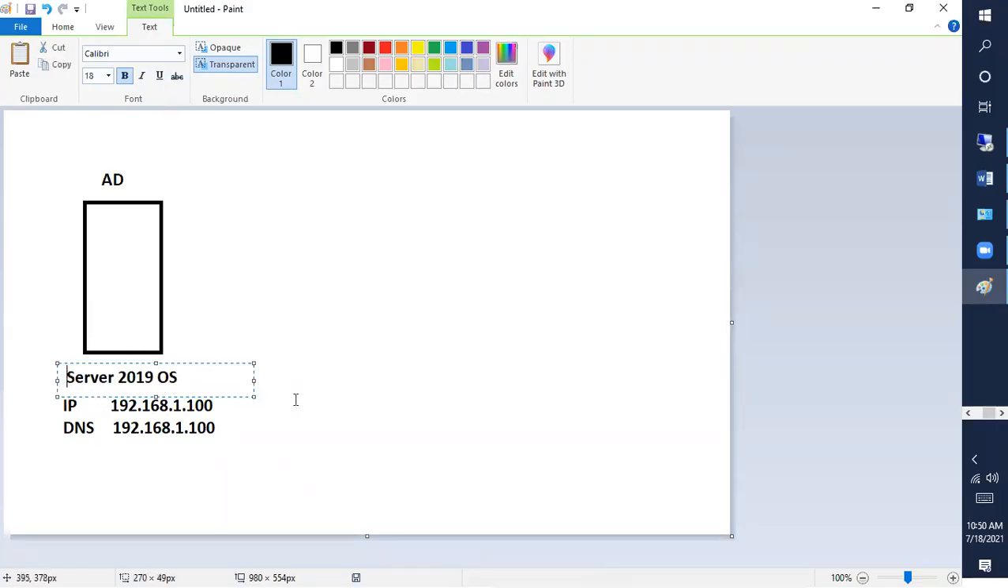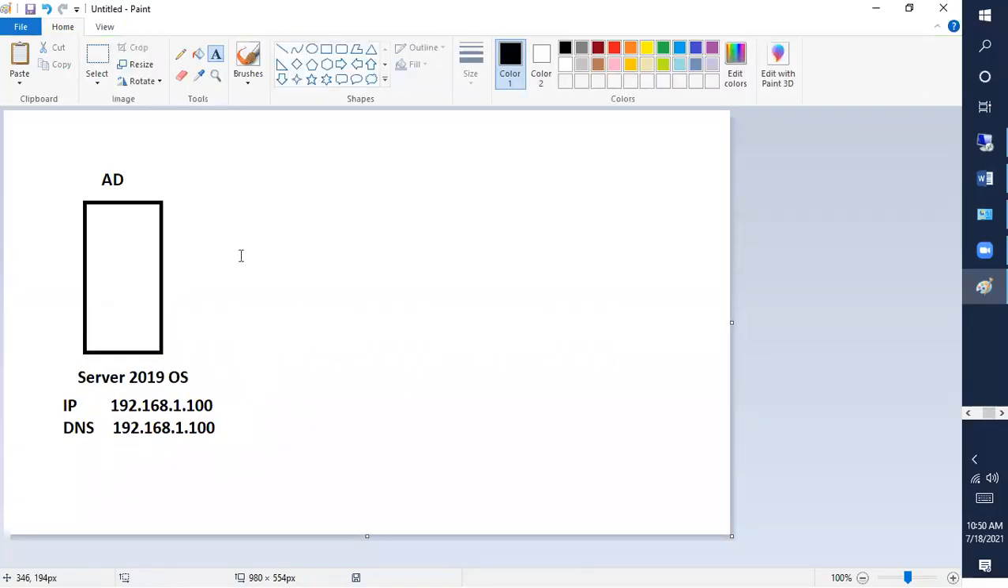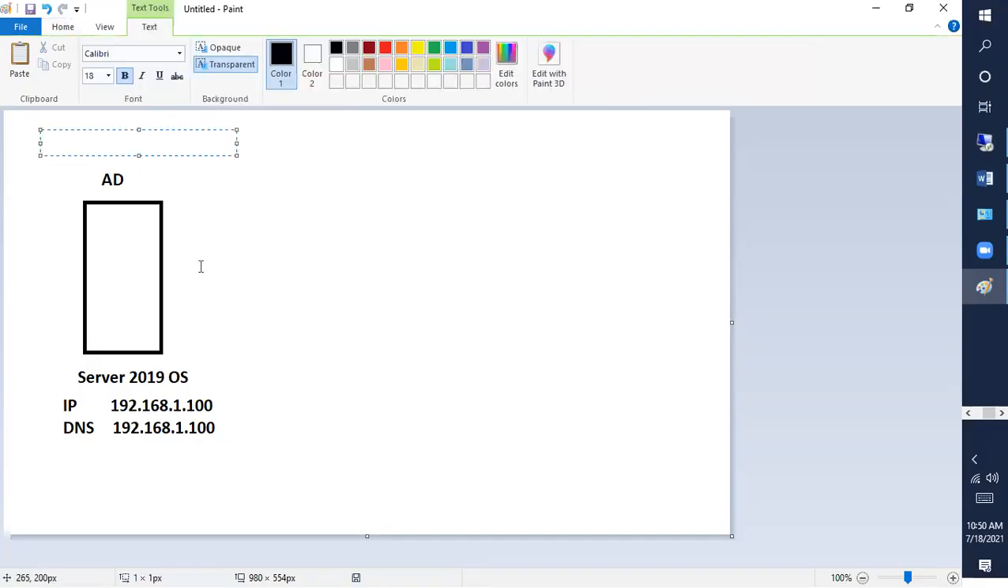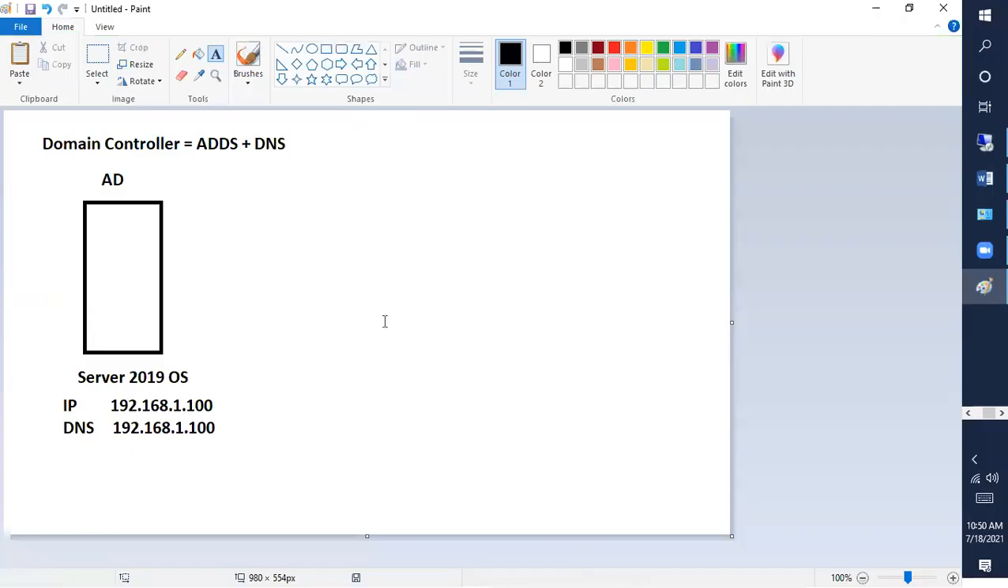Now this is generally called a server. You need to install a role on this server, ADDS. Then the server is called a domain controller. Once you install the AD role, it is nothing but ADDS plus a DNS role that will install. Once you install the role AD, it automatically installs AD and DNS roles. So this server will be called a domain controller.